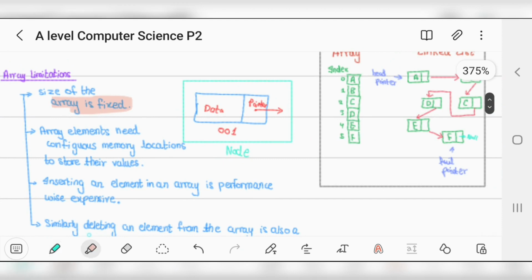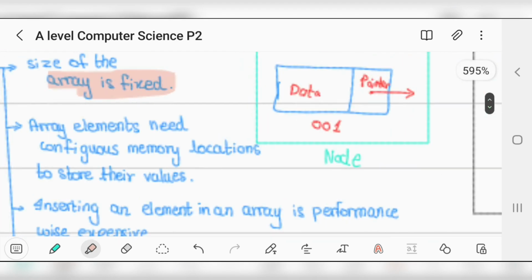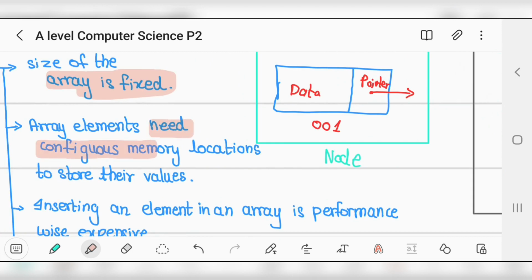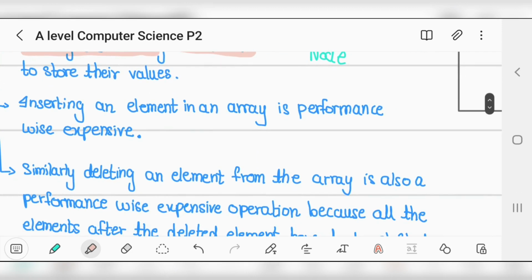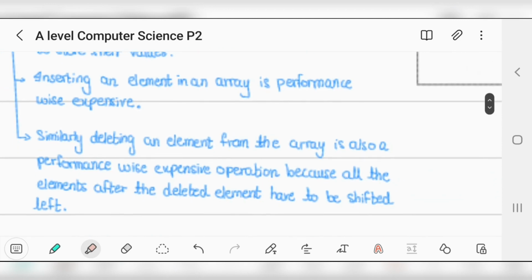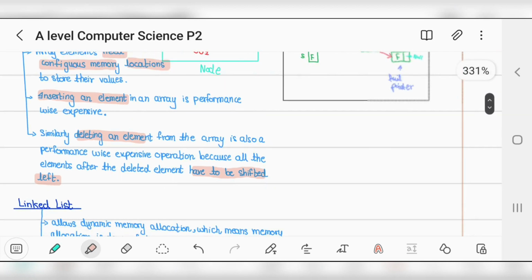So the difference between array and linked list. The size of the array is fixed. Array elements need contiguous memory locations to store their values. Inserting an element in an array is performance-wise expensive, because if we insert an element in an array, we have to shift those elements backward and forward. If you are inserting or deleting an element, you will have to shift the remaining elements left or right. So this is how it happens.